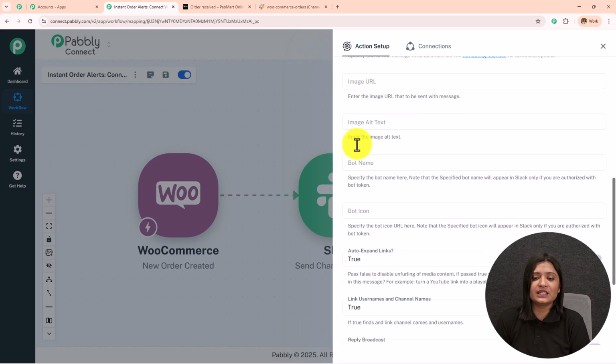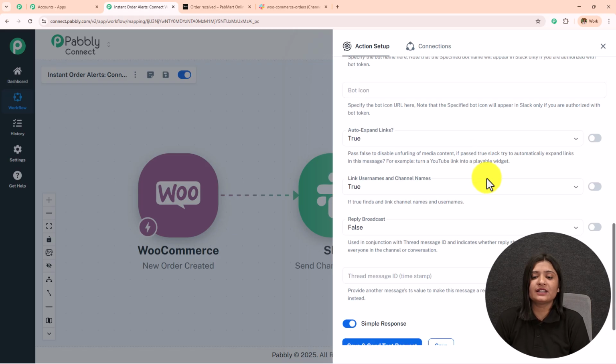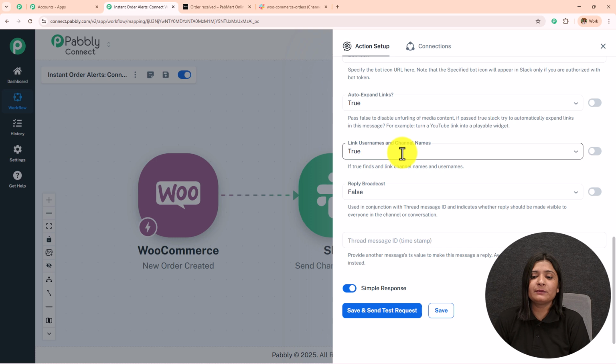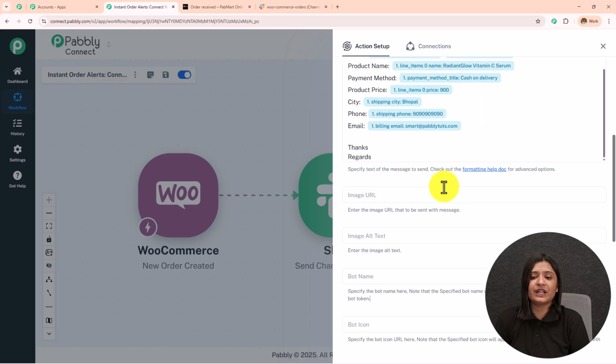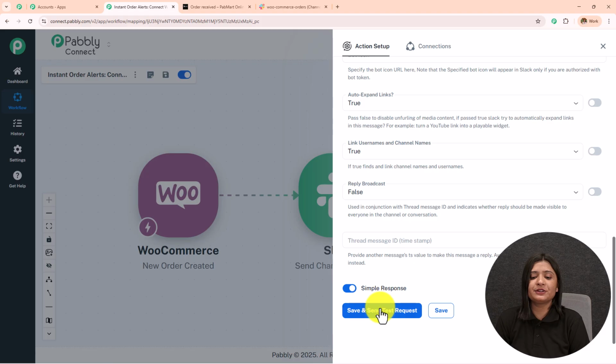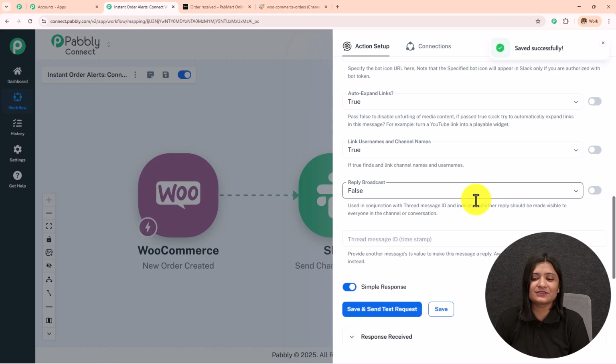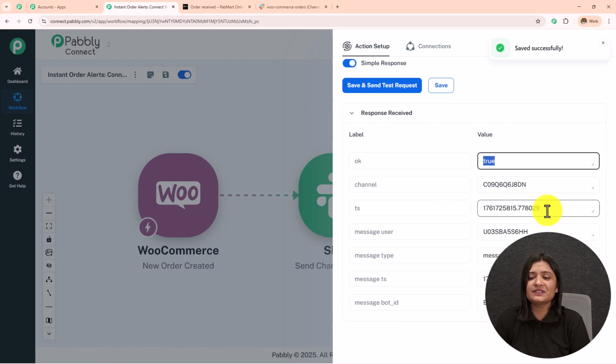So image URL, image alt text, bot name, bot icon are not required fields. I'm going to skip this. The auto expand link will be true, link username and channel name will be true, the reply broadcast will be false, and the thread message ID, I'm going to skip this. After entering all these details, I'm simply going to click on save and send test request. Let's wait for the response, and here I've received the response, and this response is a positive one.